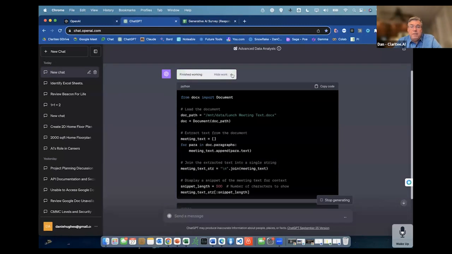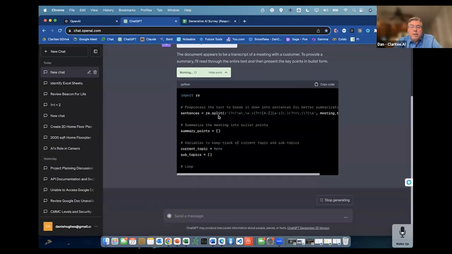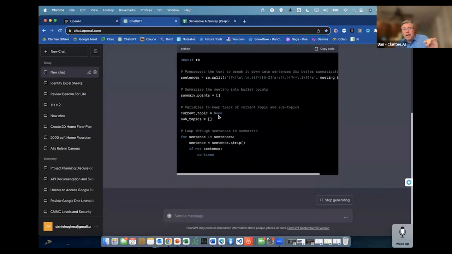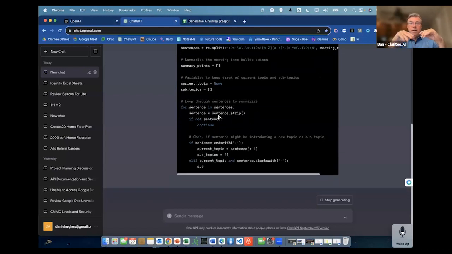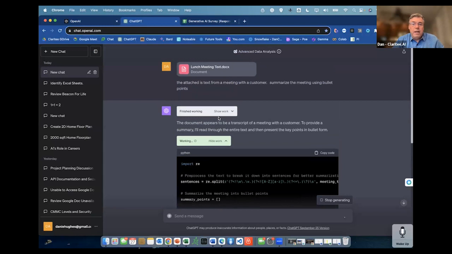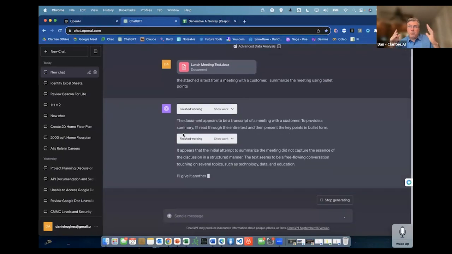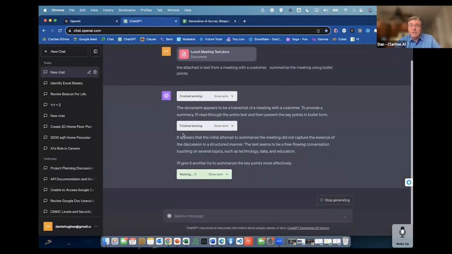And this is fine. It probably will. Let's see. The document appears to be a transcript of a meeting with a customer. To provide a summary, I'll read through it. So it's using Python to grab the text, and then it's using the generative AI model to summarize that. And I don't think this is the best way to do it, but I'm going to show everybody because it's important you know that you can do this feature inside of ChatGPT.